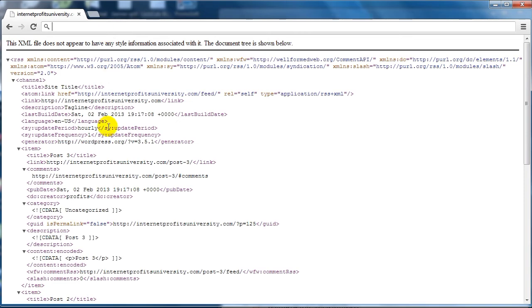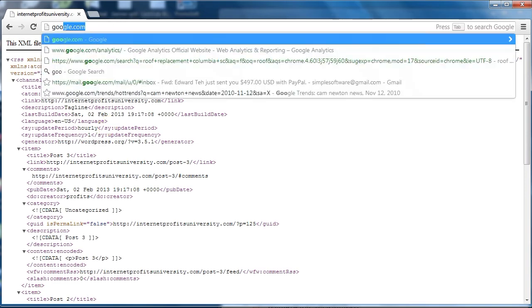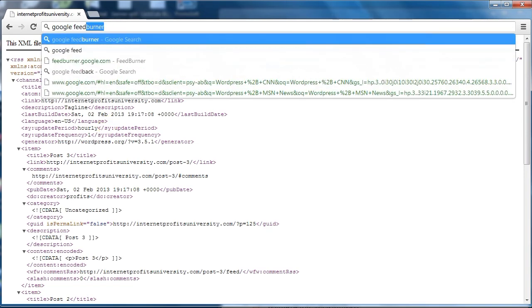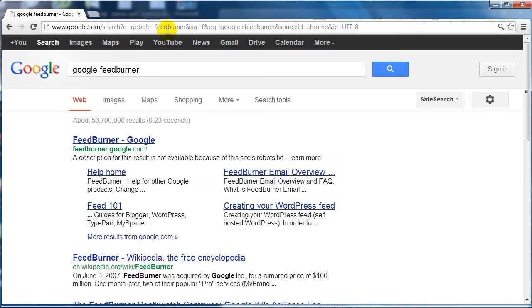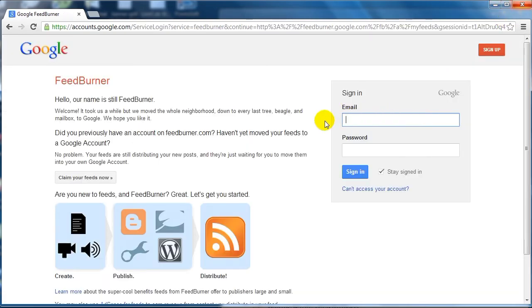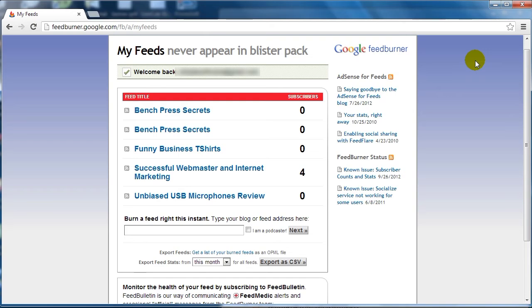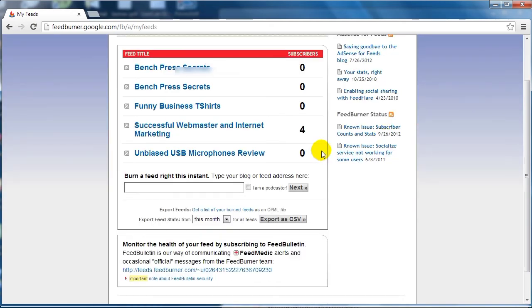Now, what you need to do is simply go to Google FeedBurner. So type that in. You can go to google.com if you want to do that. It's at feedburner.google.com. Simply log in using your Google information. And syndicating a feed is actually very, very easy to do. All you need to do is simply enter the feed right here. Click on Next.